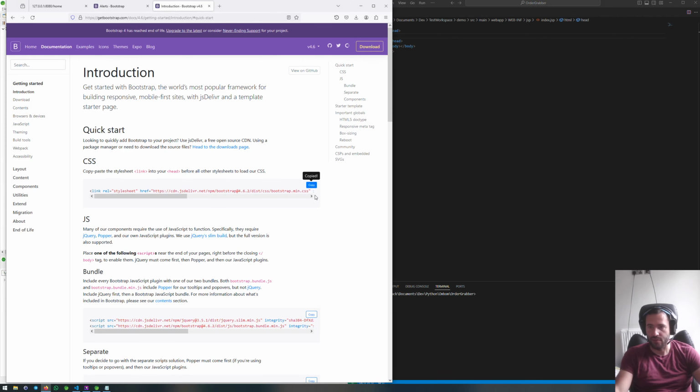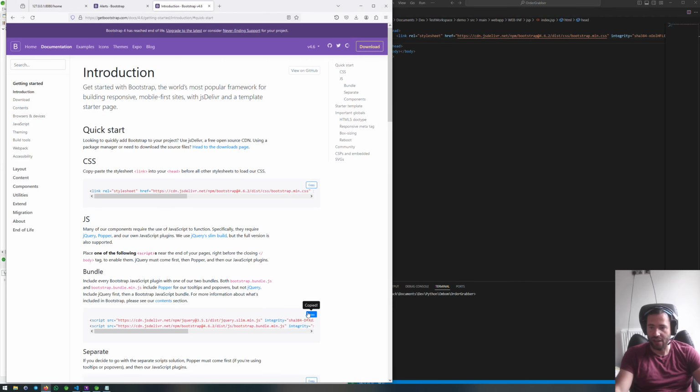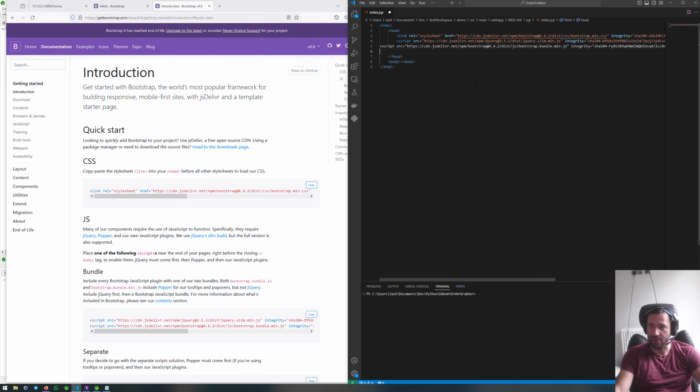So here we have the Bootstrap CSS. We can include that, like so. Then we want the jQuery and Bootstrap JavaScript, like so. One thing we do need to change though is we don't want the slim version because that doesn't include all the functions we're going to use. And because we've changed the file, this integrity attribute isn't going to work, so we get rid of that. And that should be us good to go.